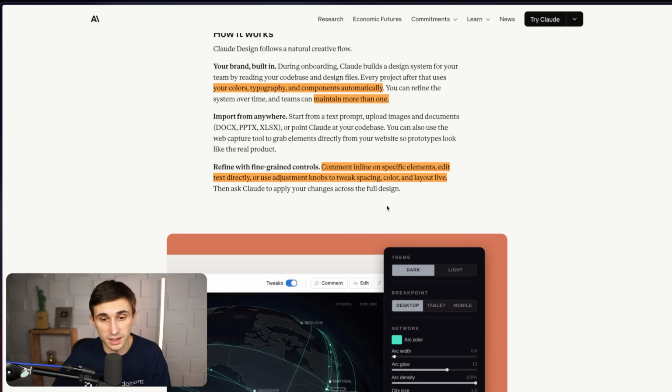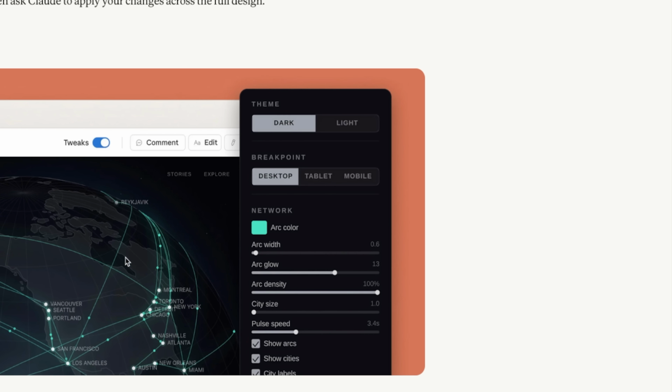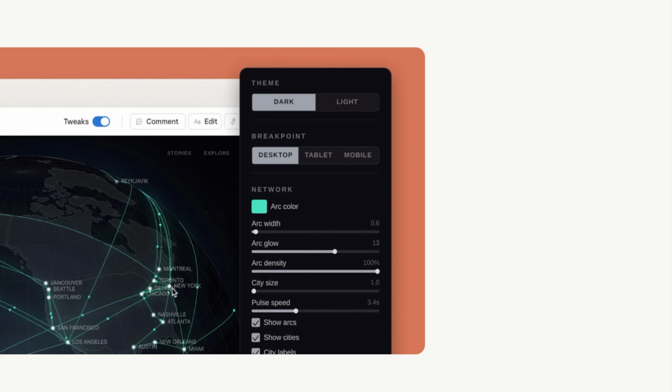It also allows you to comment in line on specific elements, edit text directly, or use the adjustment knobs to tweak spacing, color, and layout live, which I think is very useful. As you can see here, it basically creates the artifact, or what used to be an artifact. Now it's in Claude Design, and it gives you this nice sidebar where you can tweak things and see them change live so that you get a really good idea of what something is going to look like, and it just gives you the ultimate level of control here.